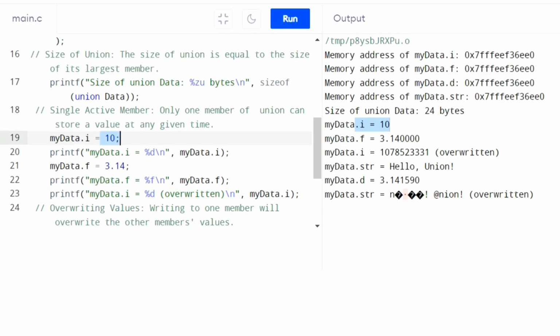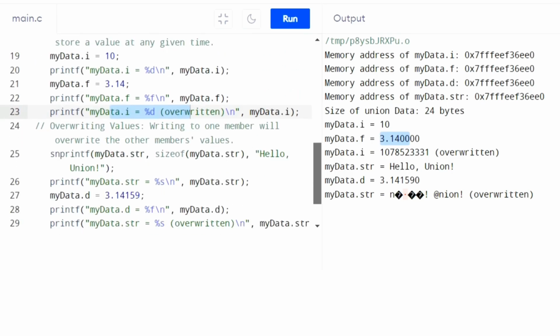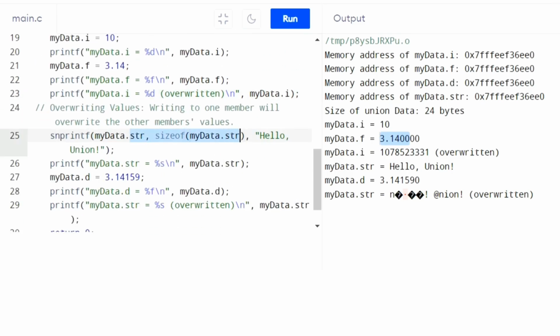Here we set the int member i to 10 and print it. After which we override the int member i with the float value 3.14. Now the int value 10 is lost and we print the float value. Here i is assigned again. We get this value. This value is not the original value 10 because the memory location still contains the binary representation of the float value 3.140000. So this int value is the result of interpreting the binary representation of the float value 3.140000 as an int. Next, we override the int member i with the character array "hello union". Now the above int value is lost.